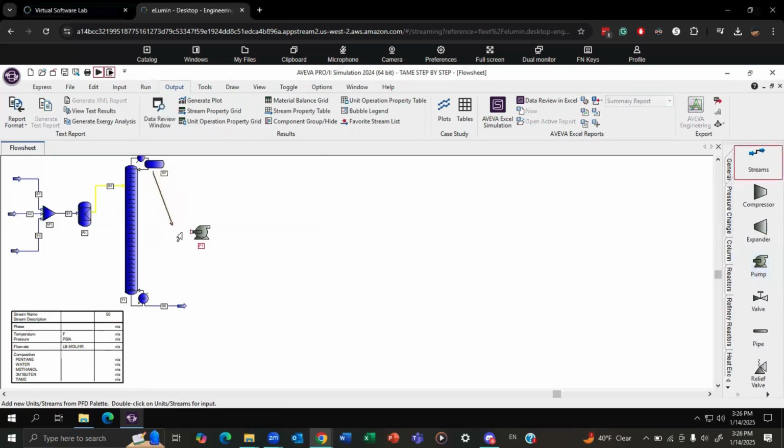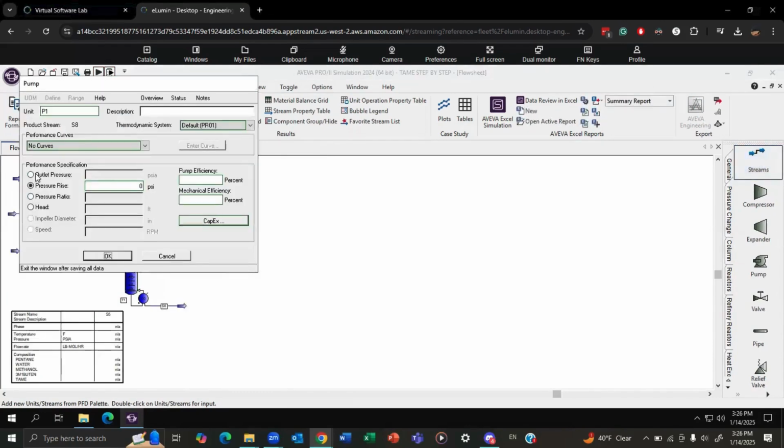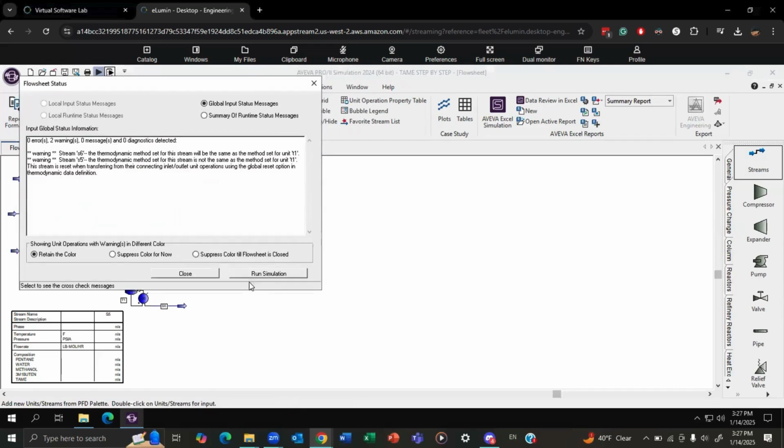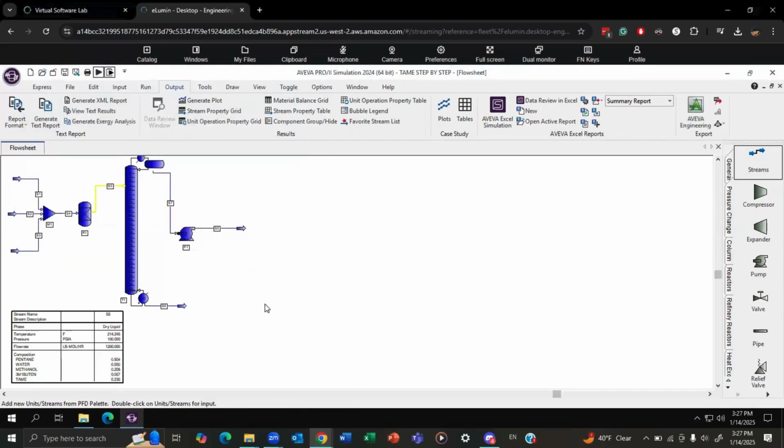We'll connect stream 7 to the pump inlet, and stream 8 as the pump out to the pump outlet. And we'll specify the outlet pressure to be 85 psi, and we'll change the thermodynamic system to NRTL. Should now converge. Now notice that stream 5 is yellow.